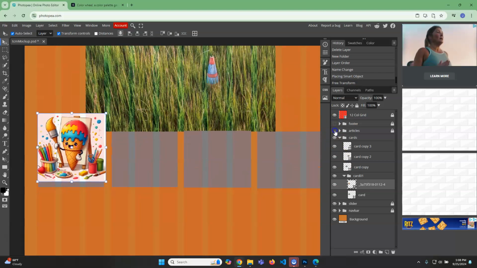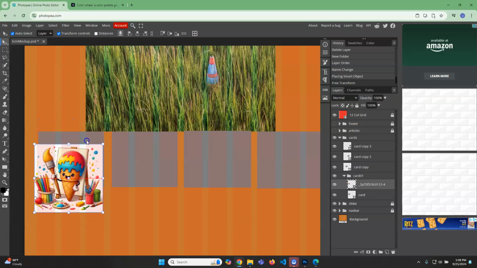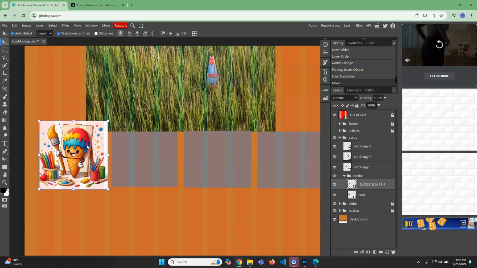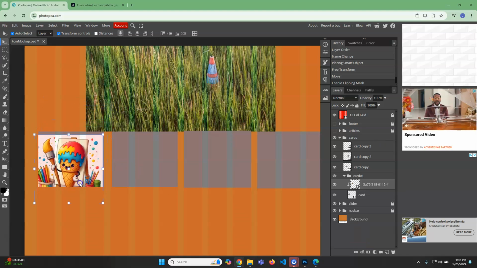To do that, you just hit the eyeballs here, and that will get rid of them. That way I can tell what I'm doing a little bit more. So what I'm going to do is pull this down so it's more in it, and go ahead and do a clipping mask again. I'm going to have this above the card. We're going to right click and go clipping mask. And now it will only show inside that picture.